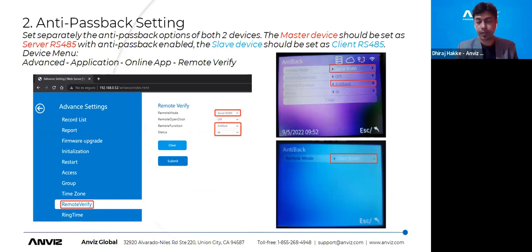If I'm using two devices, one for entry and one for exit, then you need to define one device as a master device and another device as a slave device. For that, you can either access the device on a web browser, or you can go into the device features, the advanced options in the application, then the online app, and in the online app menu, you can get the remote verify feature where you can configure it. To configure it, one device you need to set as the master device, and another you need to set as the slave device.